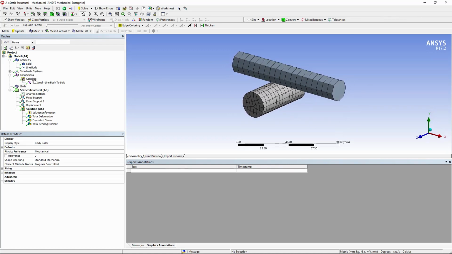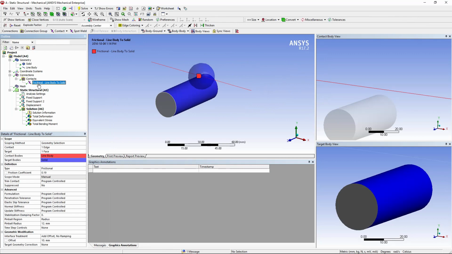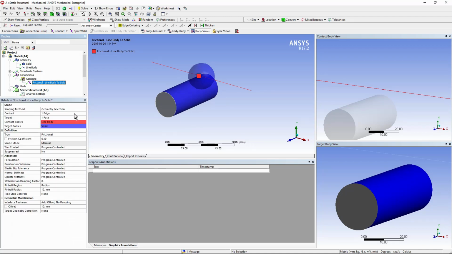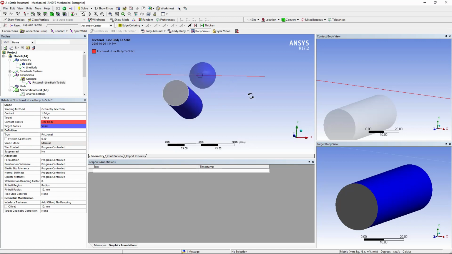I created a contact between the bodies, happened to set it to frictional. It could have been frictionless. Now, some things I did, you have to look carefully. This line body has to know what its diameter is for the purpose of establishing contact, and it acts with its surface offset into a cylindrical shape. So the tool is for contact between a line body that is a cylinder and something else.